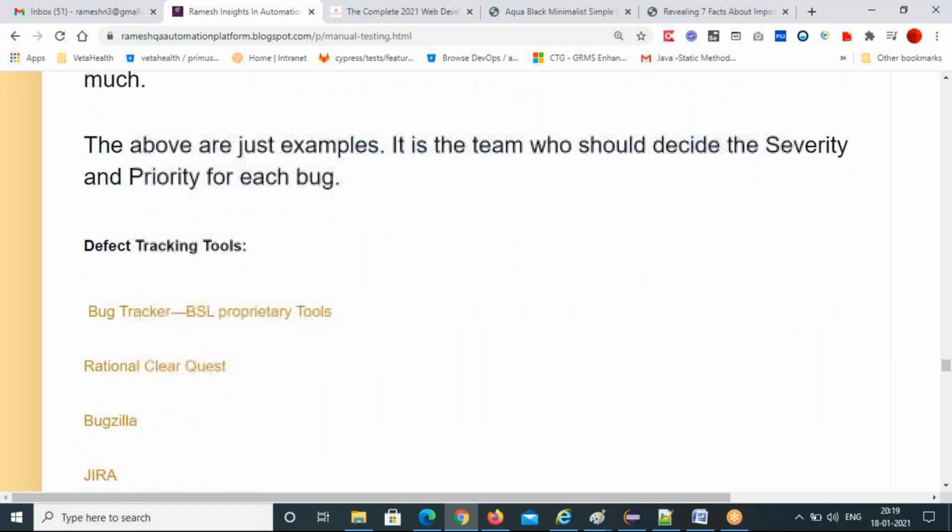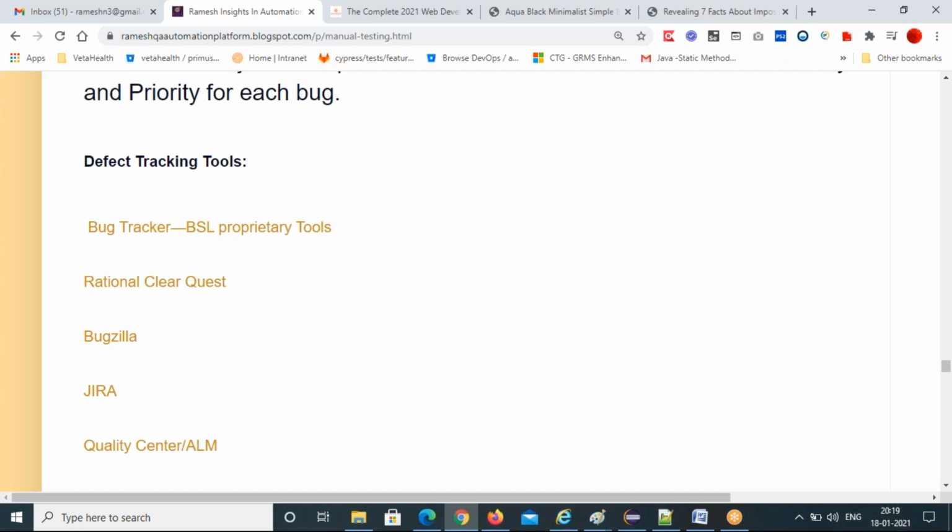So that's the thing. Okay, what are the different tracking tools we can use? There are many bug tracking tools.